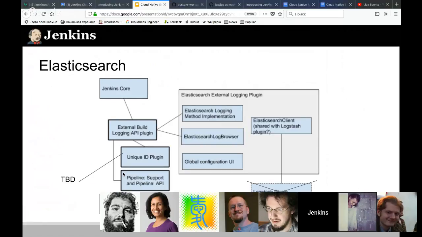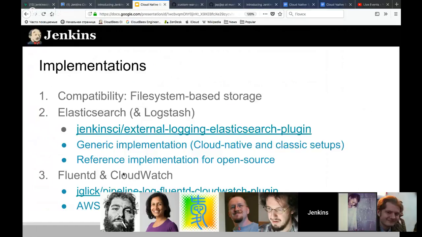I have a question on the FluentD and CloudWatch plugin. Is it possible to build off of the FluentD setup there to do other providers with just FluentD? I know that most things can run through FluentD, like even Elasticsearch and Stackdriver and a bunch of other things can be configured there. Yeah, that's possible.